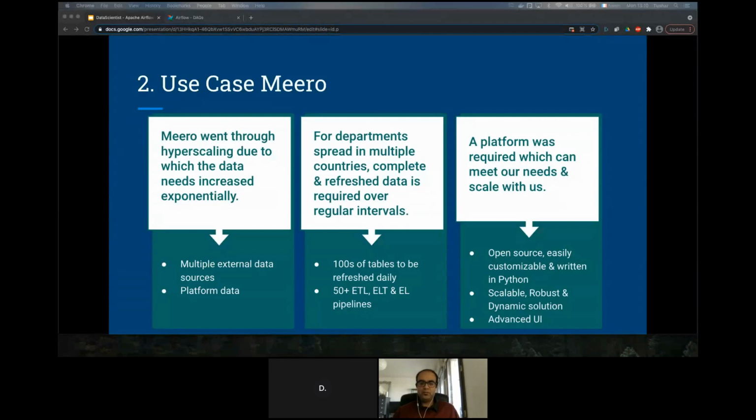But before this, all the cleaning, transforming, and extraction was on the data engineering side, and this was an issue for us because of the hyperscaling we went through. So in short, it was hundreds of tables which were required to be refreshed daily, sometimes more frequently. We had 50 plus, right now more than 70, data pipelines which are ETL, like extraction, transforming, and loading, or ELT or EL pipelines. So we have different kinds of pipelines running throughout the day.